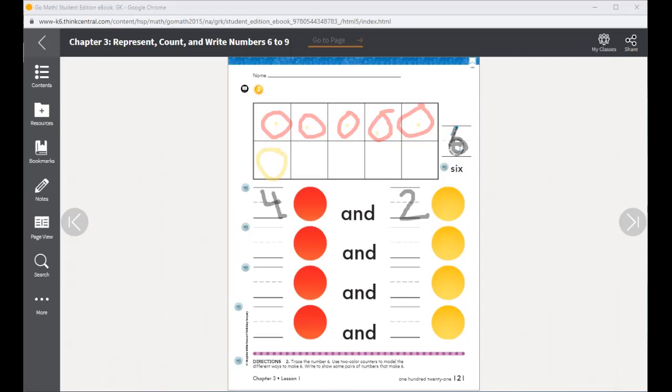So will you count them with me? Here, count them with me. 1, 2, 3, 4, 5, 6. Do we have 6 altogether, Raylyn?